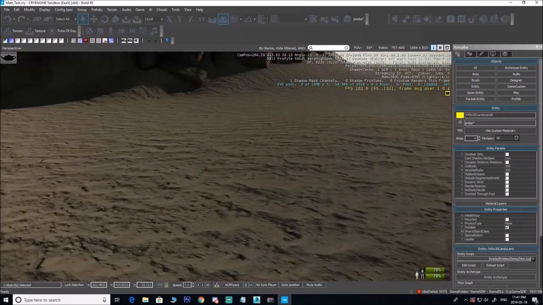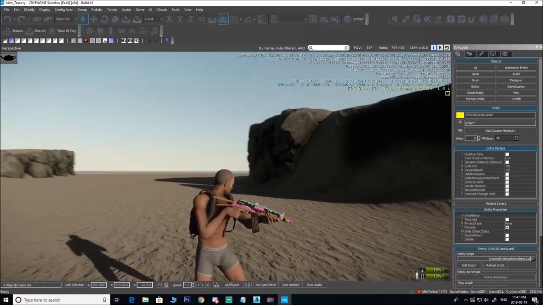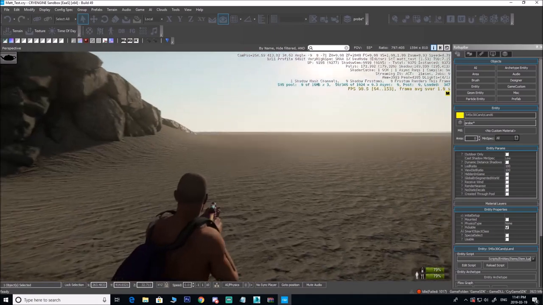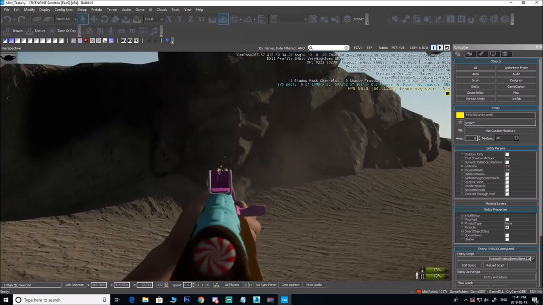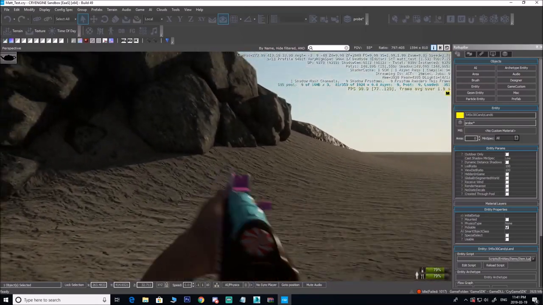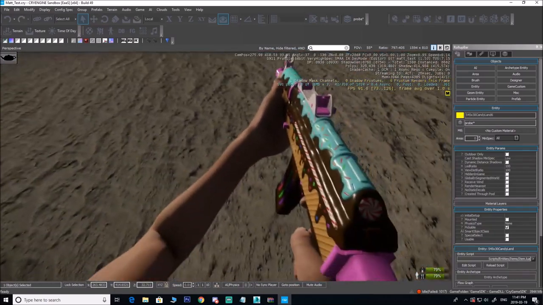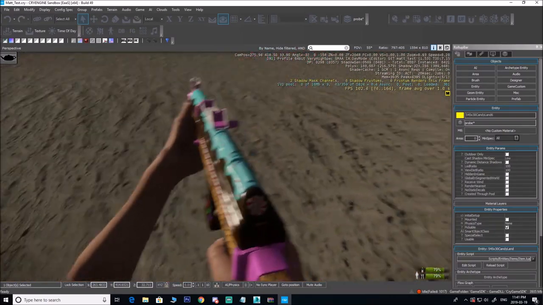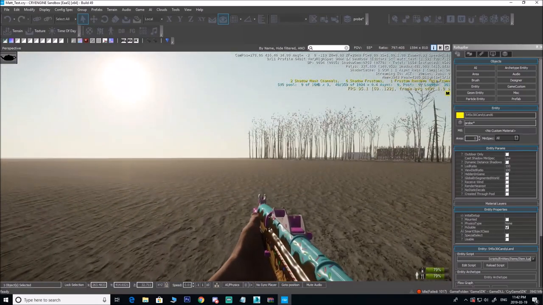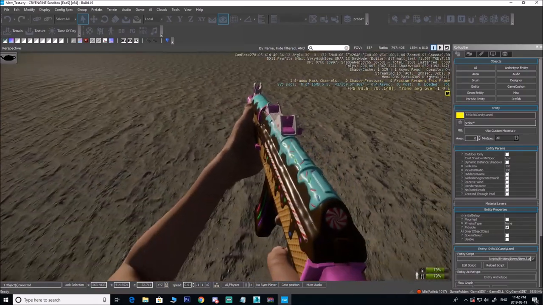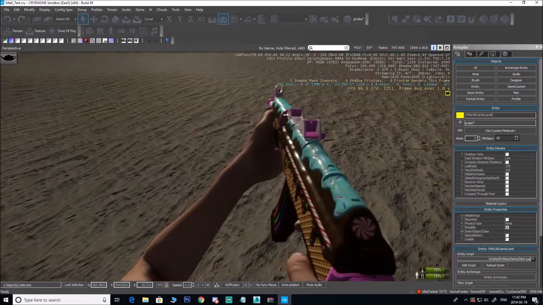All right. That seems to work. Let's see in third person. It's working. And let's shoot. There you go. Now you've made yourself a nice custom weapon that's working in the game as a new item. The only thing left to do will be to add this weapon into the spawn table, but that's something that's going to be covered by someone else.